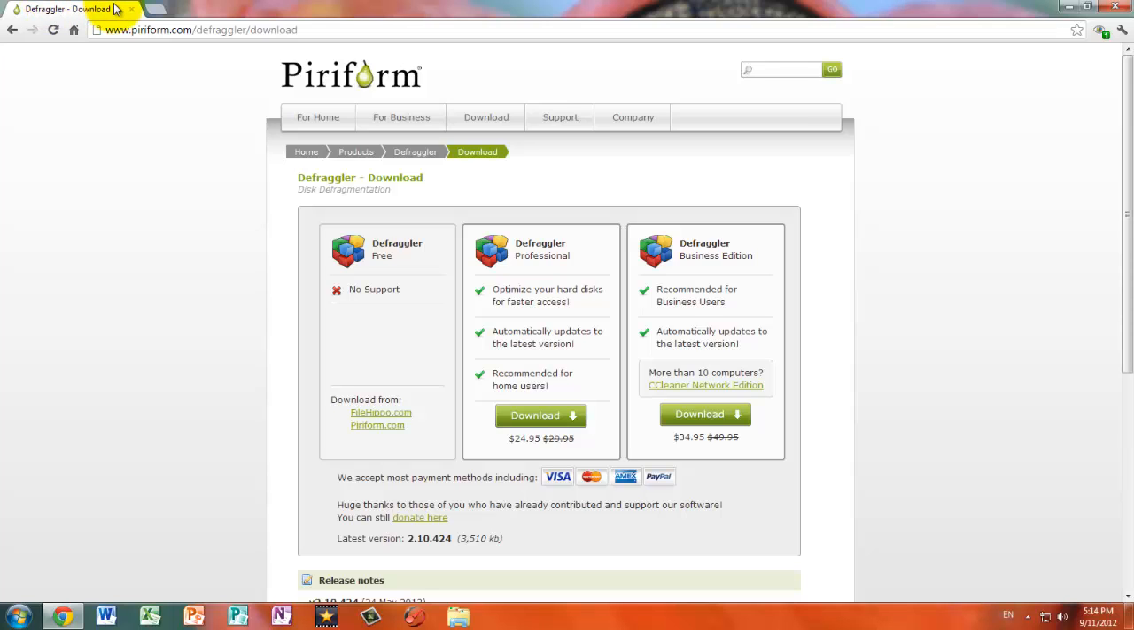Again, I will try to make a review of these programs, the iObit Smart Defrag and Defraggler, in another video, and I will go over defragmentation in further detail.